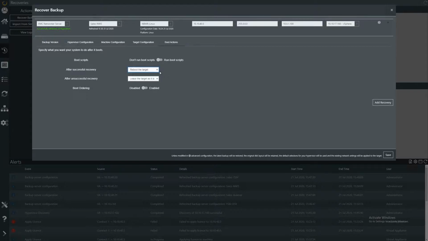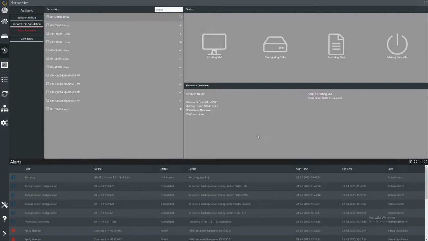You could also choose to leave the target as is, where it will remain in the recovery environment until you manually reboot the machine. You could also choose to delete the target, which may be preferable if you are running a series of disaster recovery tests and you wish to clean up automatically once those tests are completed and marked as successful. When you're ready to start the recovery, press the Save button. Now the recovery is starting.